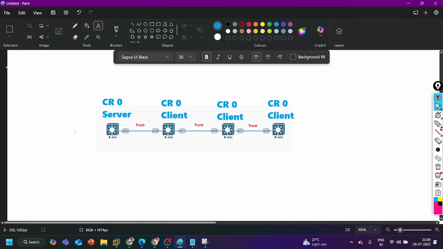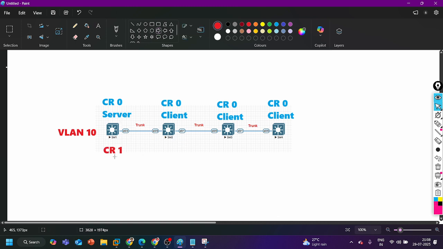Now when I create VLAN 10 here on switch number 1, see what will happen. CR number will become what on switch number 1? 1. CR number will become 1. And with the updated CR number, switch 1 is going to send a VTP message to switch 2.